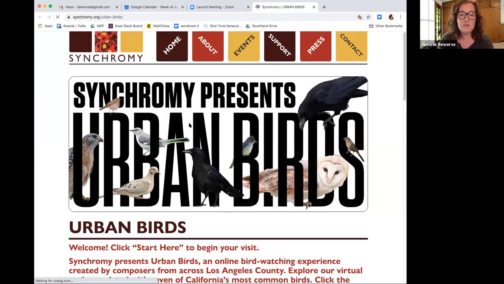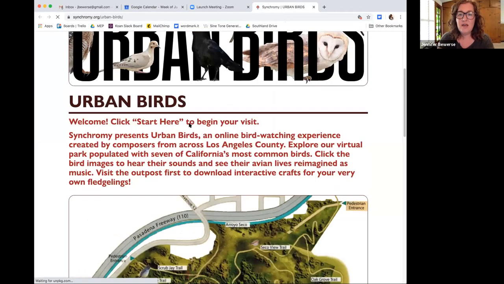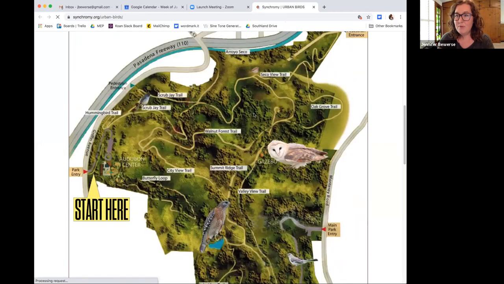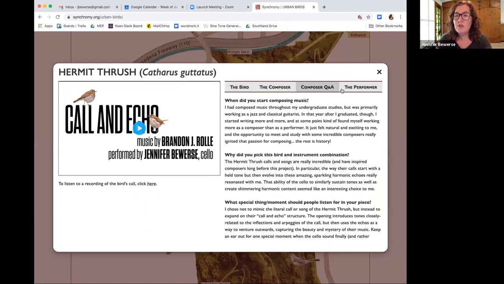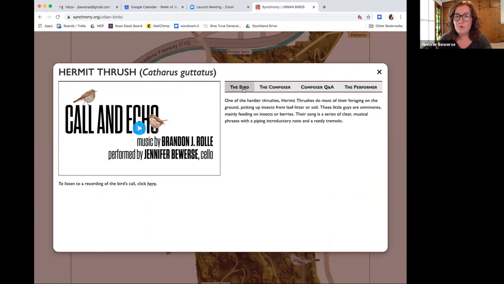Okay, so this is their website. You go to the site and it has this map of Debs Park, and you look for the birds. Here's mine, it's really small. Let's see if it will load. My computer's going to struggle. Okay, there we go. You find the bird and what pops up is a video performance of the piece, information about the bird, the composers, a little question and answer, and information about the performer.